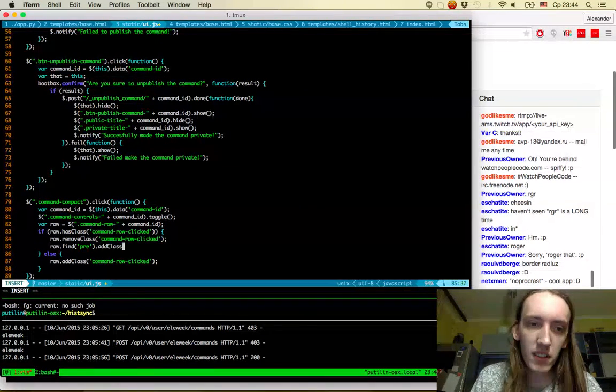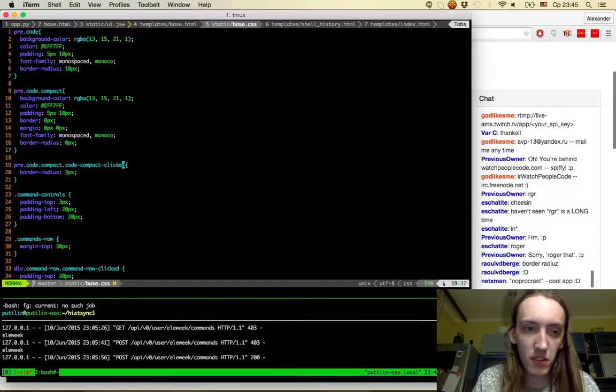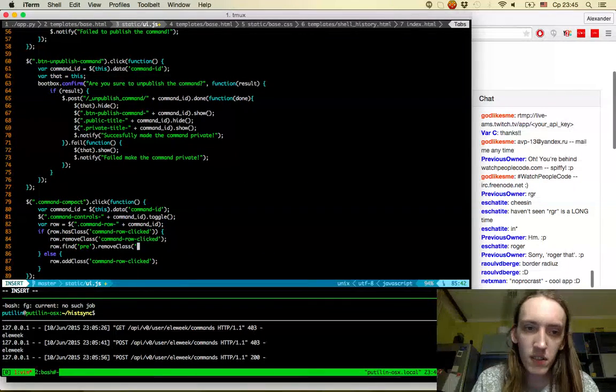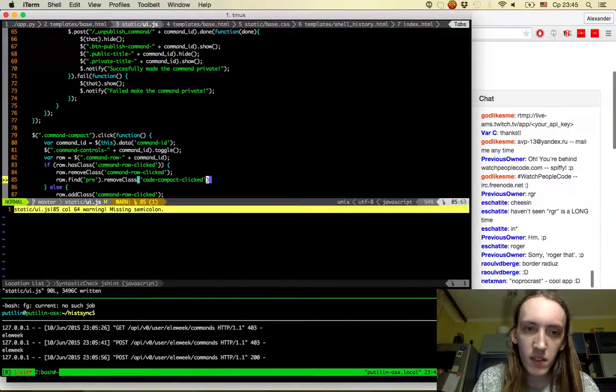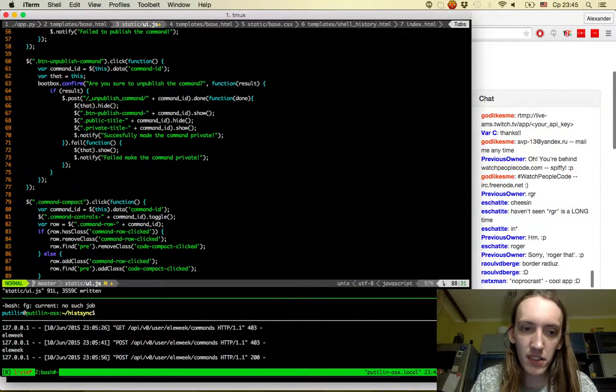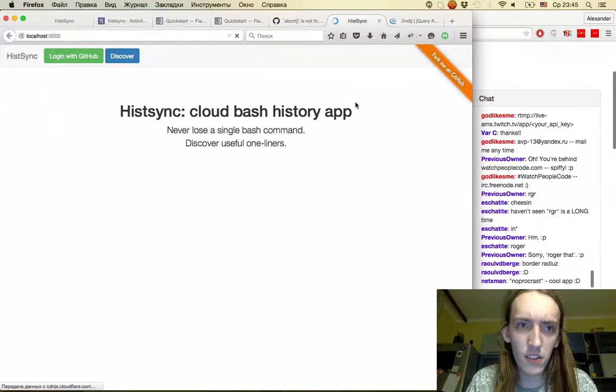Find pre, add class. Okay, remove class. And I forgot the class name actually. What was it? Command row clicked. No, called compact clicked. Here, let's add this class. Let's see if it works.